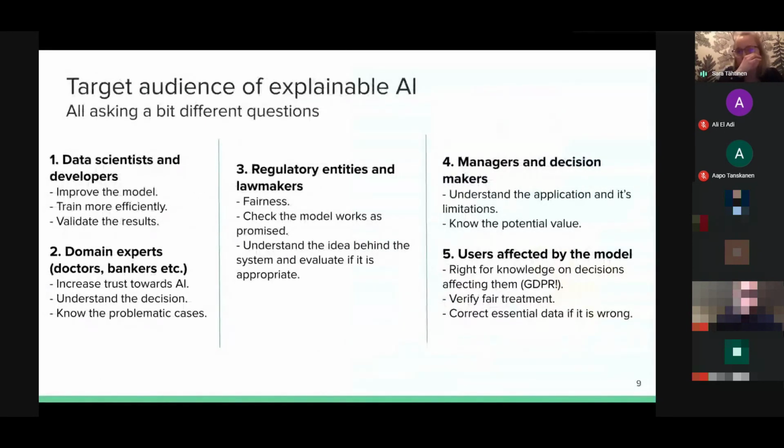But it's important to remember that it depends on what kind of questions you want the explainable AI to answer. It depends a lot on what kind of role you have in this process. So you can divide the target audience of explainable AI into 5 different groups. The first group is data scientists and developers, and they want ways to improve the model, train more efficiently, and validate the results.